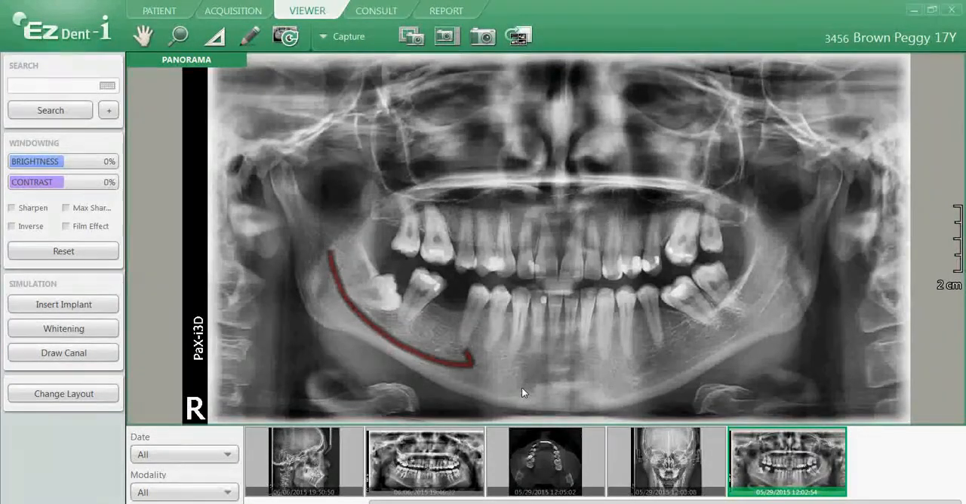If I need to edit this canal, as I hover my mouse on top of the line, you notice I see the white boxes that represent each click that I made with my mouse. If I left click, I can move it up, move it down, make edits, changes to it. Once I'm completed, I left click away, and I've now set my mandibular canal.